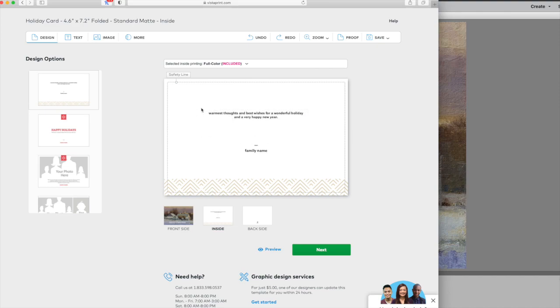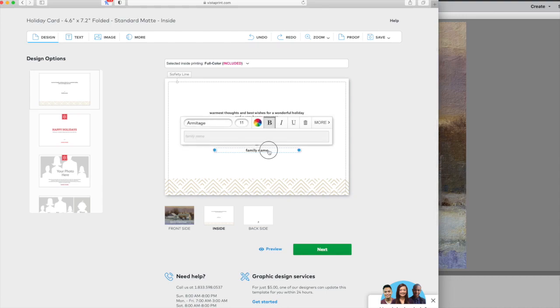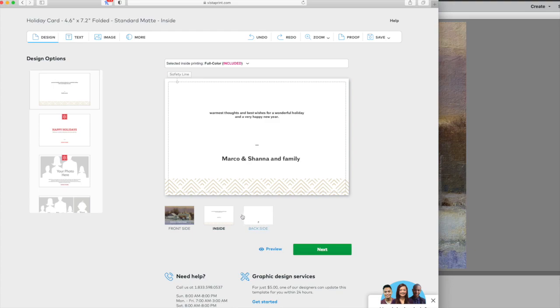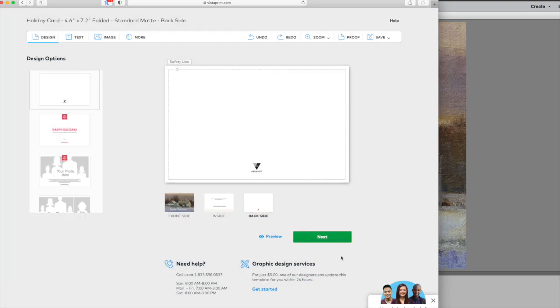The inside says warmest thoughts and best wishes for a wonderful holiday. And right here, I'll put Marco and Shanna and family. Okay. I think I will resize that, make it a little bit bigger. Let's make a bigger font, maybe 16, and that should do it. Okay, backside, nothing, it just says Vistaprint.